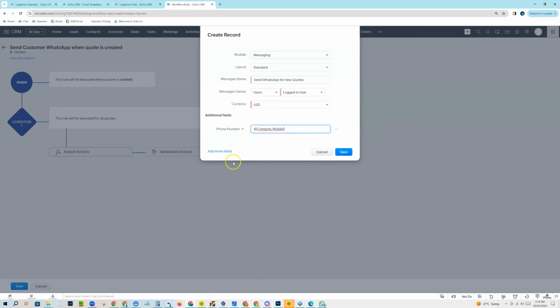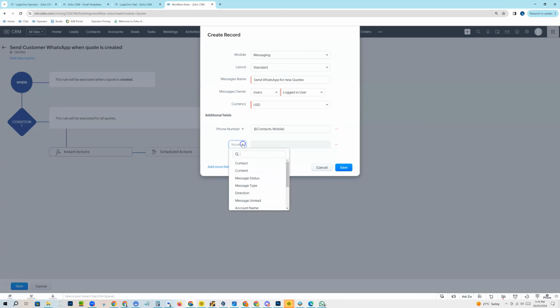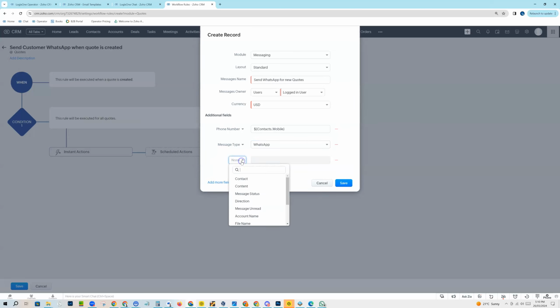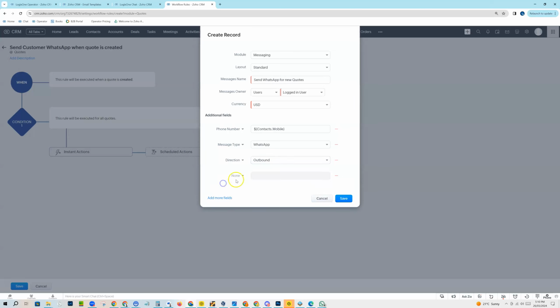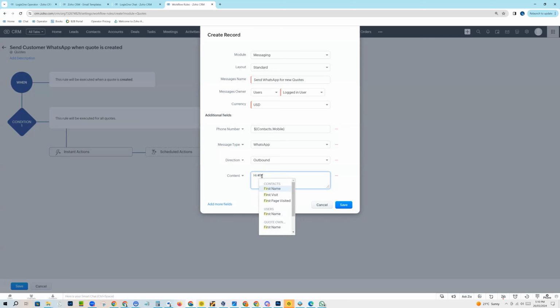All right. And then we go and add another field, and we're going to select the message type, and we're going to select WhatsApp. And here we're going to select the direction, and that is going to be outbound. And then we're going to put in the content. All right, and so here you can be really creative. So you can say, Hi, hashtag first name.